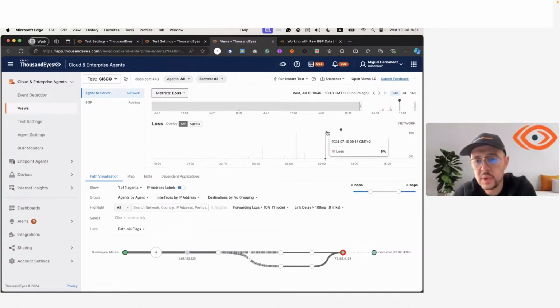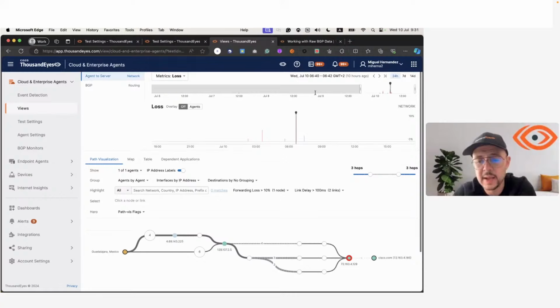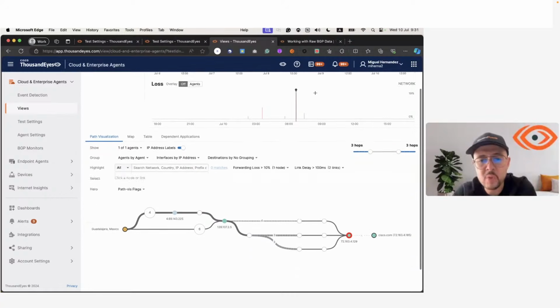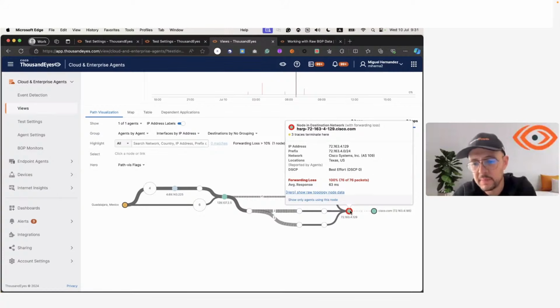And as you can see, we can walk through the timeline to see if everything is going bad at a particular moment. I'm going to click on a red line, and as you can see, we have some drops around July 10 at 6:40 a.m. If I go to the path visualization, I can inspect that further and verify that we are getting some drops, and the hop where this is discarding the traffic or dropping the packet, better said.